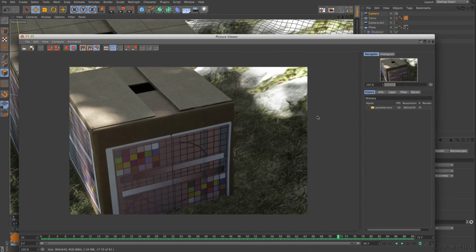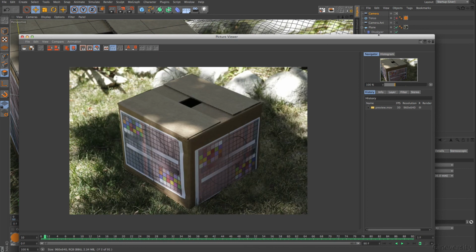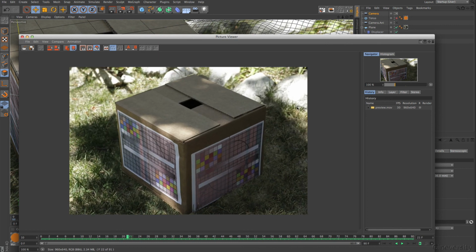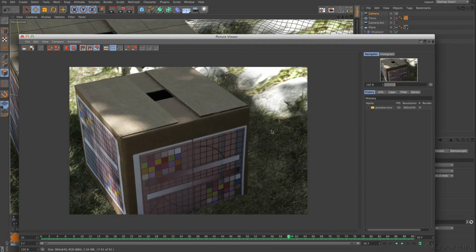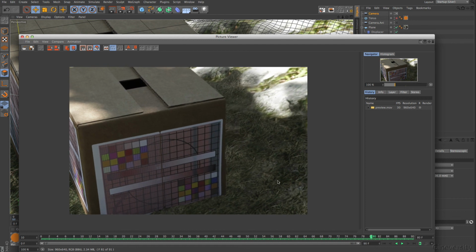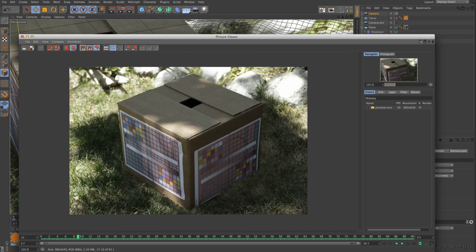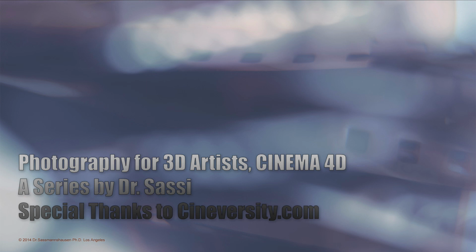And here you can see a result where I have used the displacer to get a little bit of variety in the floor object. And that helps, of course, to convince the eye that there is not just a flat plane.